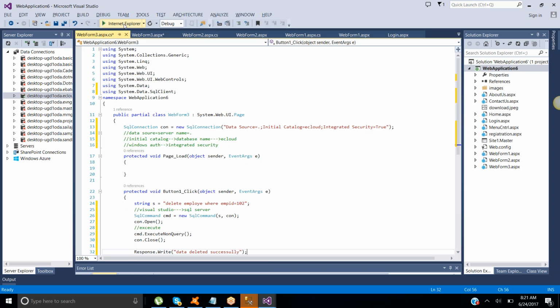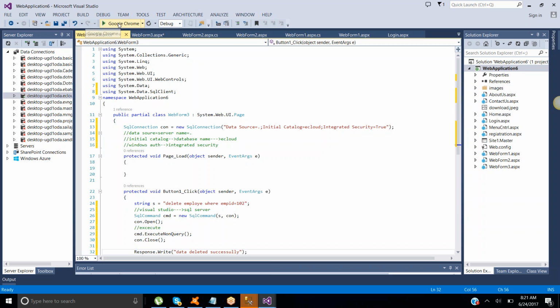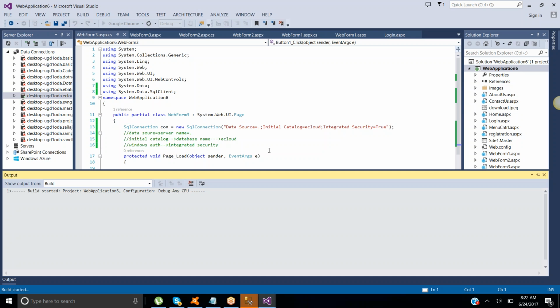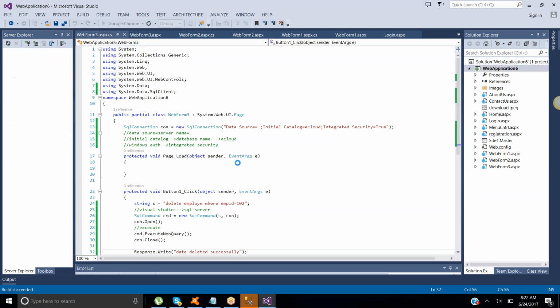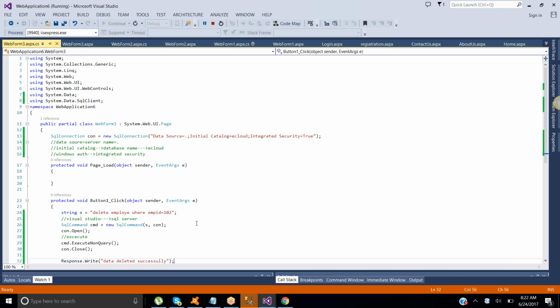I'm trying to run this now. Observe. I'm trying to use the browser as Google Chrome rather than Internet Explorer. Okay, listen here all of you. Whenever the user clicks on this, we need to delete the employee where employee ID is 102. After that, it needs to display a message to the user saying that data deleted successfully, because we have written it like this here.